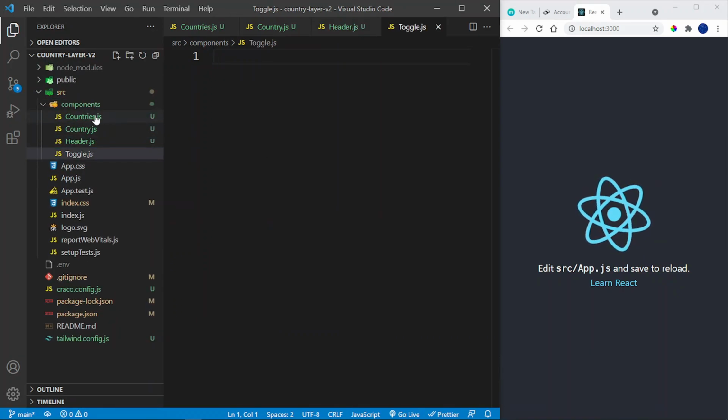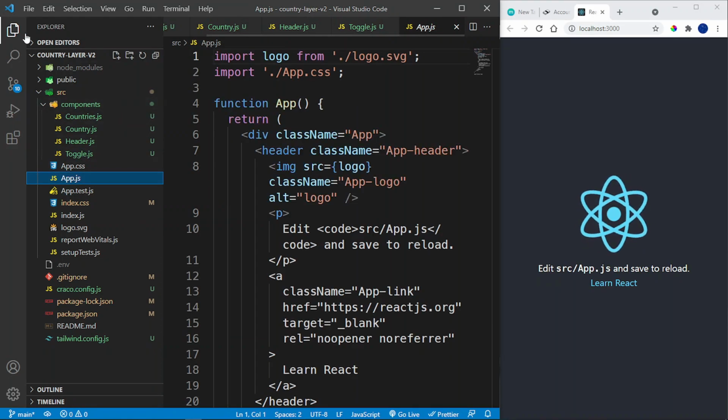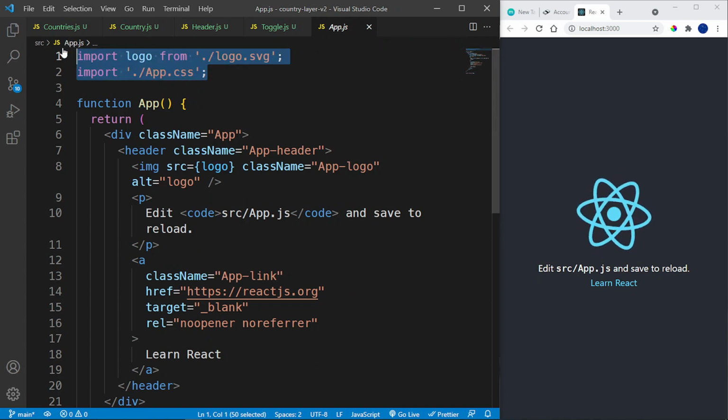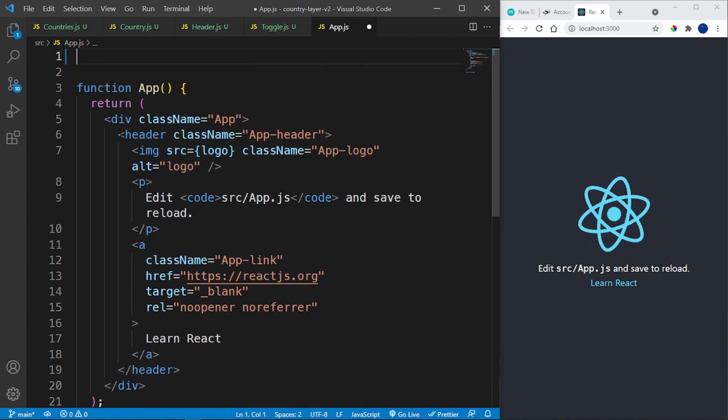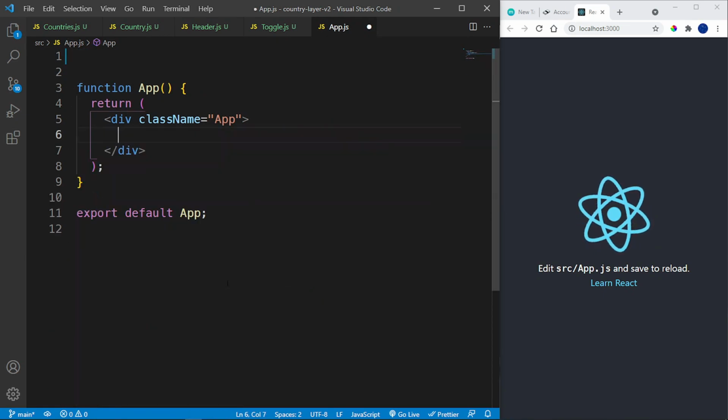So countries is where we're going to fetch all our countries, then the singular country is where we're going to display our singular country, and then the header is going to be our header, and the toggle is going to be our dark mode toggle, so dark mode and light mode. And then once we do this, let's head over into app.js, and let's perform a bit of cleanup inside here, and let's remove the header, and then let's remove this div.